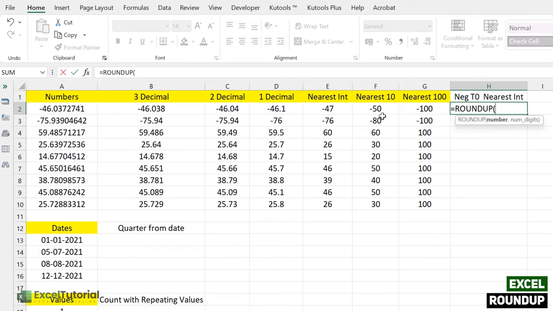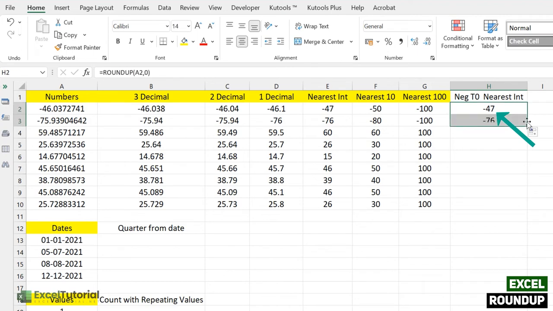If you have negative values, like in here we have minus 46 point something and minus 75 something, then you just need to select that value, and in the number of digits, as we covered in the nearest integer part, just put 0 here, and there you go, you will get the nearest integer. So hope you understand how you can use the ROUNDUP function in this set of examples.